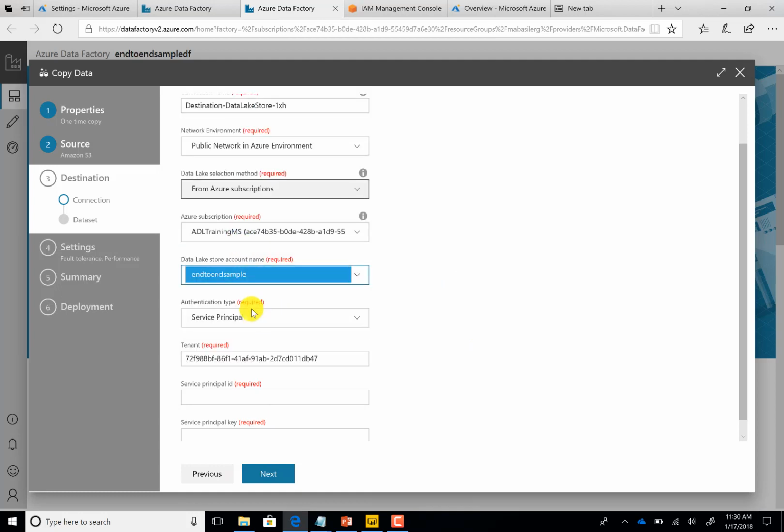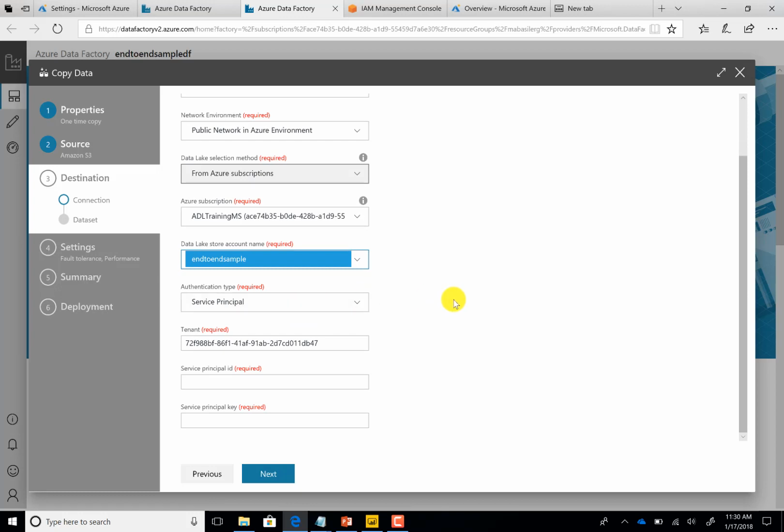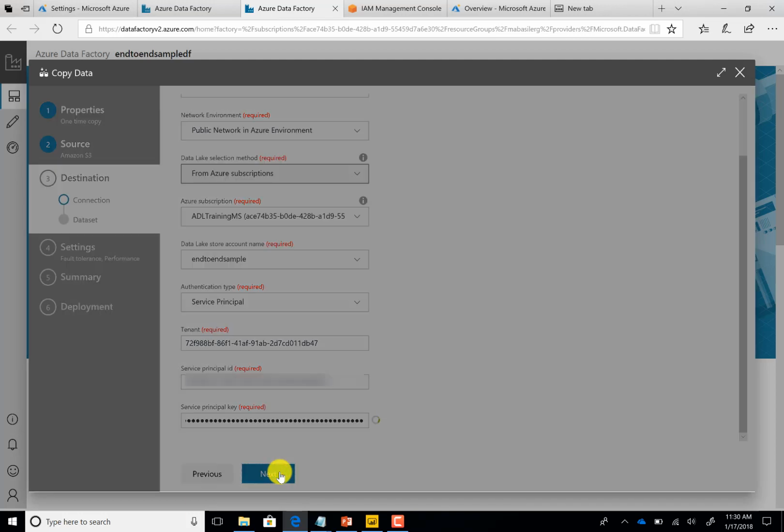And for authentication type, we'll be using service principal, which means we are authenticating through the web app we created previously. So here I'll copy paste in the secret access key and access key ID that I got in the previous step. And once those are copied in, we can create our linked service and confirm that it connects properly.